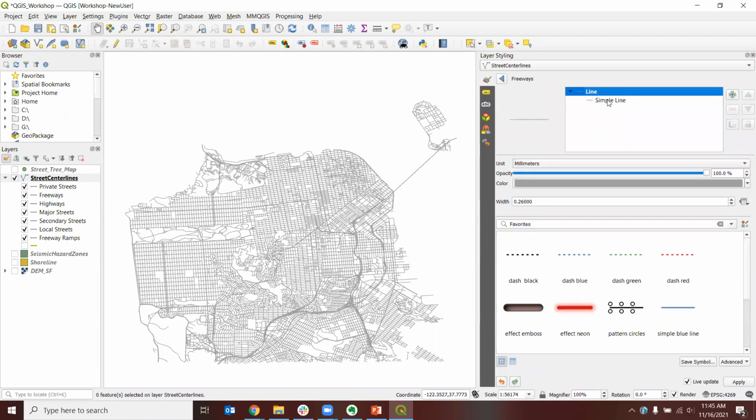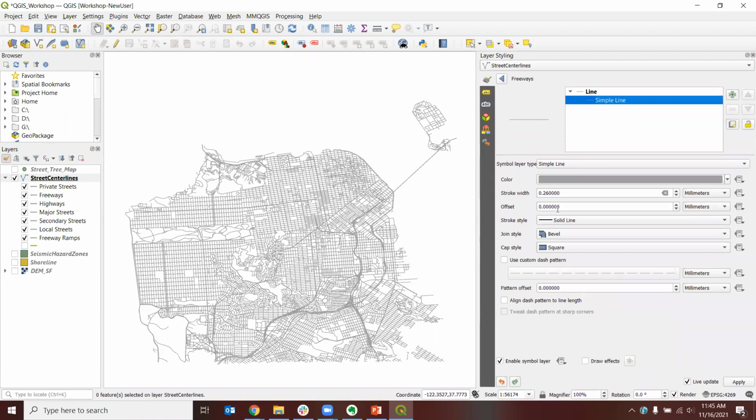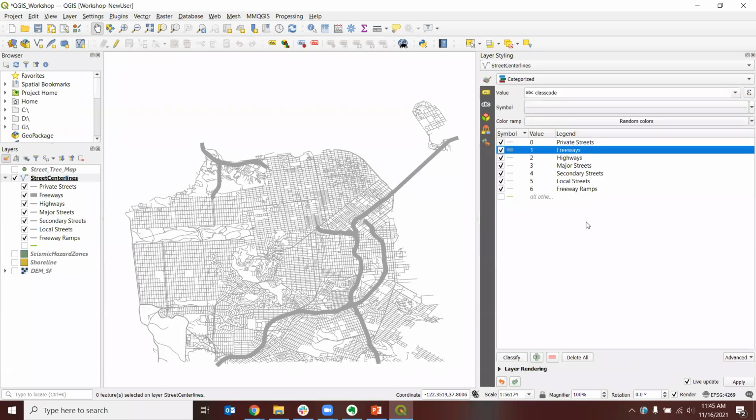Freeways, I'm going to double click on my symbol for freeways and open that up. We saw a similar thing before. So I'm going to click on simple line and, instead of making the stroke width the default, I'm going to highlight it and just type 2.0. So now it's going to be bigger. And you can see it already changed in my map preview here. It's made them kind of fat. They look like big fat noodles now. Same thing with my highways. I'm going to double click on that symbol.